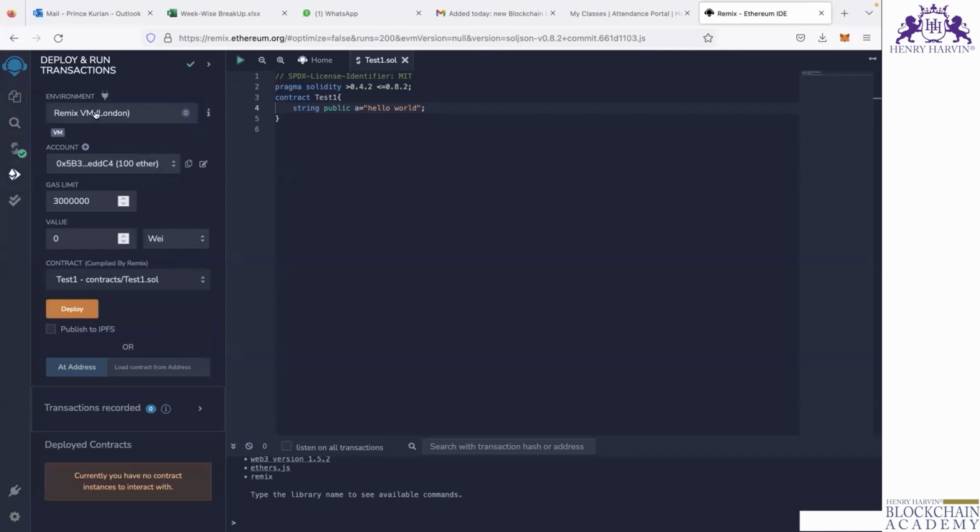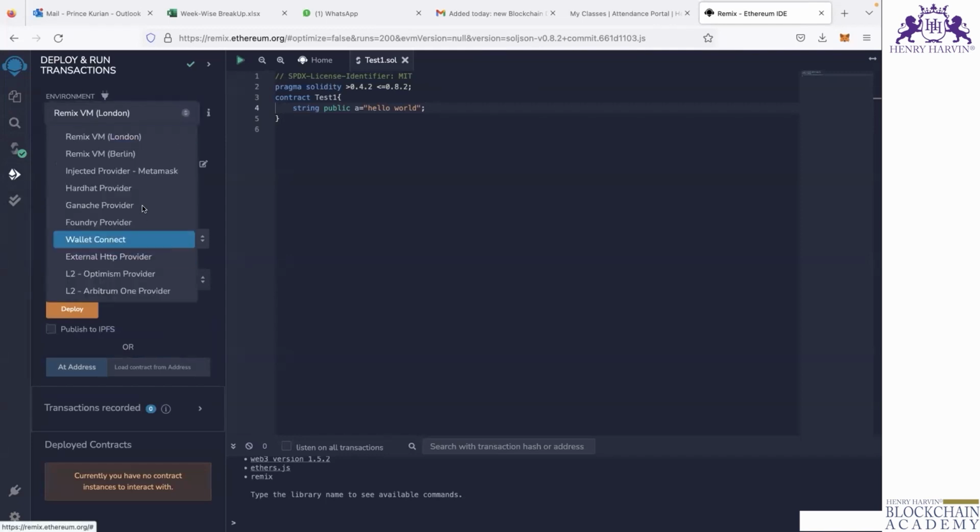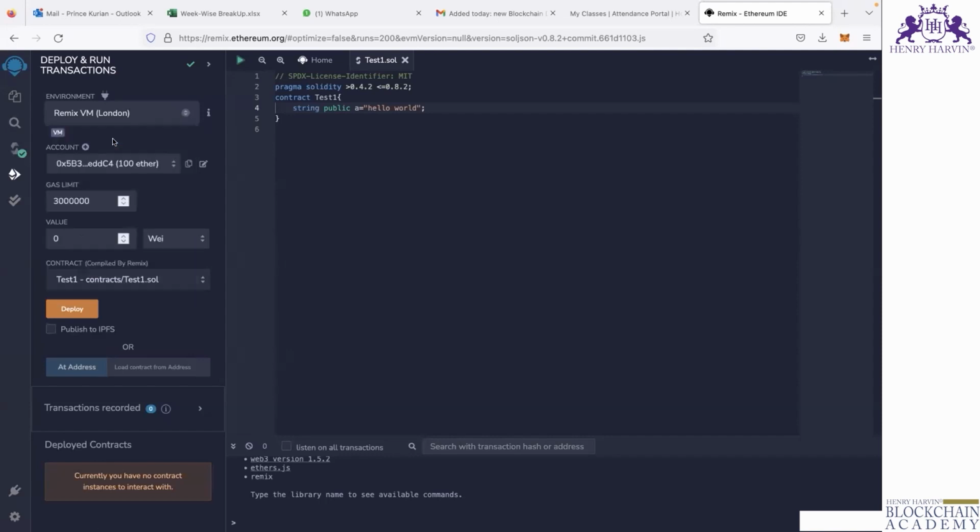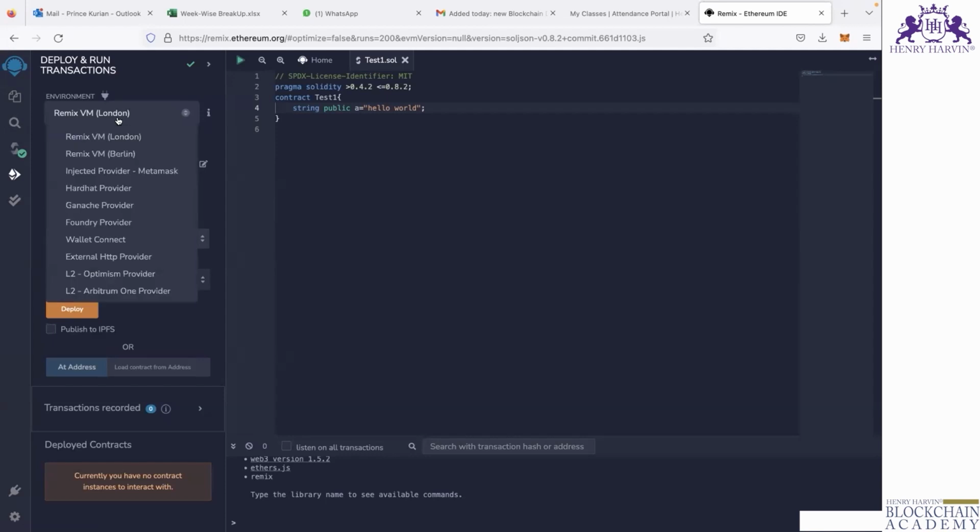First of all, we need to choose which blockchain network we want to migrate to. So many blockchain networks are there. If you click here, you can see many blockchain networks, either Ganache or Hardhat, injected provider, or something else. These are the different blockchain networks available over here. I am using the first, the automated one, and I am not changing anything there. Let it be here.